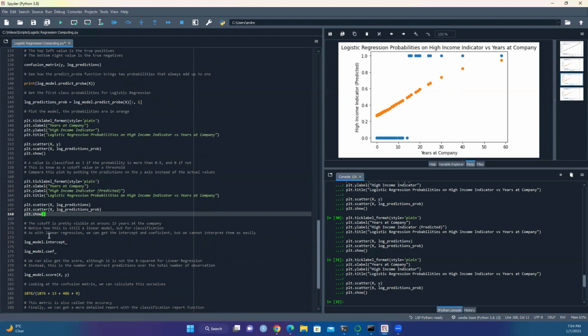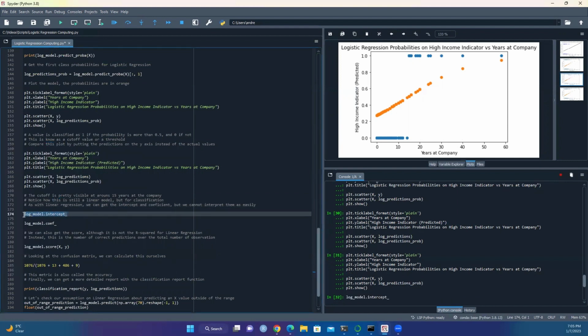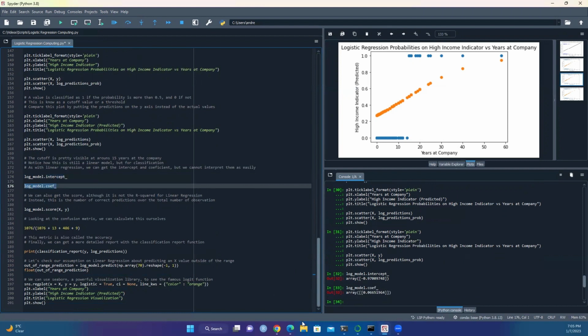Now, this is the cutoff value. Notice this is still a linear model. The theory behind why this is linear is a little bit out of scope, but you can think of it as there is a linear decision boundary here if something is more or less than 0.5. As with linear regression, we can get the intercept and coefficient actually. The only bad part is that we cannot interpret that as nicely as with linear regression. You can see this intercept here is negative 0.97, and our coefficient is 0.066.